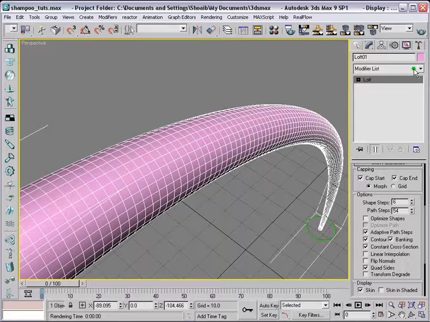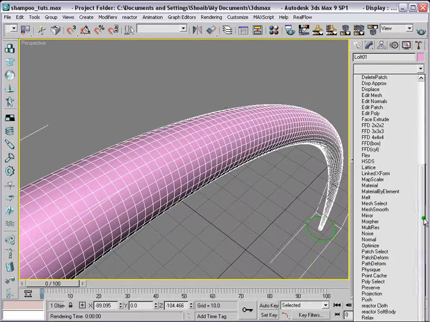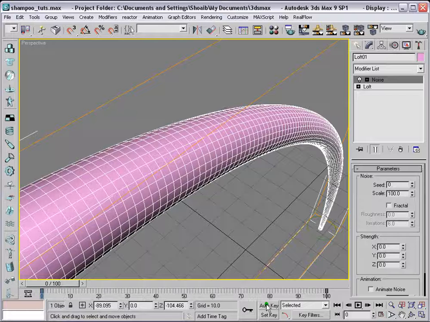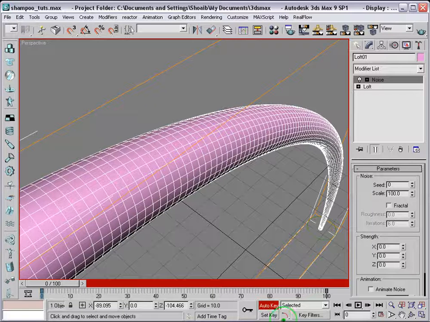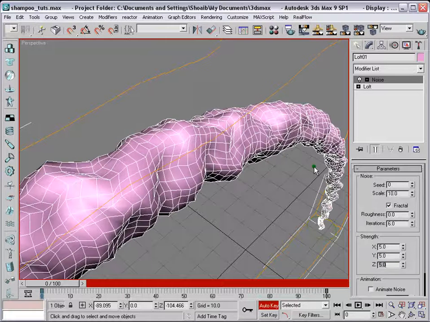Okay, let's maximize this and let's go and animate this hair, to give it a worn out look. Alright, for that we go to modifier list, and here we'll select noise. Now let's go and animate it. Select the auto key, turn it on, and let's change this to, for example, 10, and turn on the fractal, and let's change this to 5, 5, 5. Nice looking mesh here.